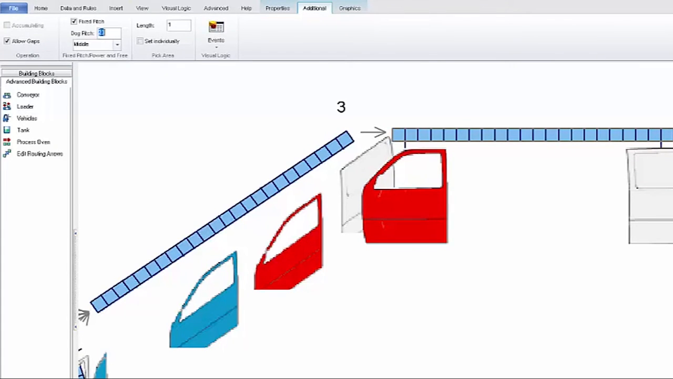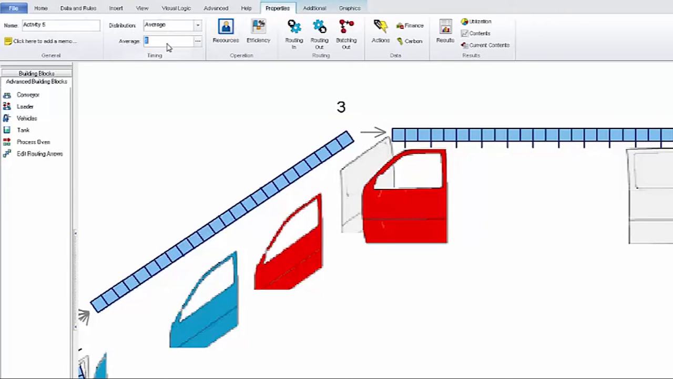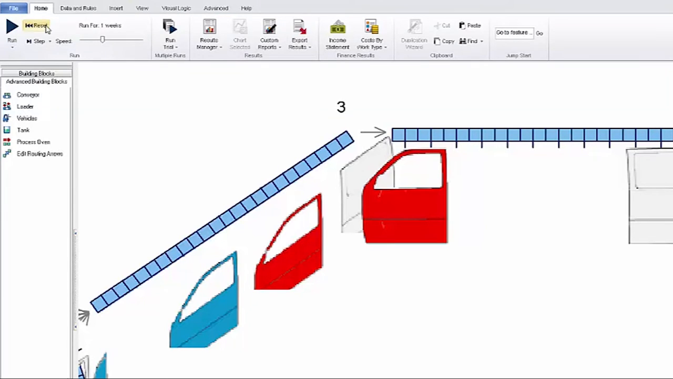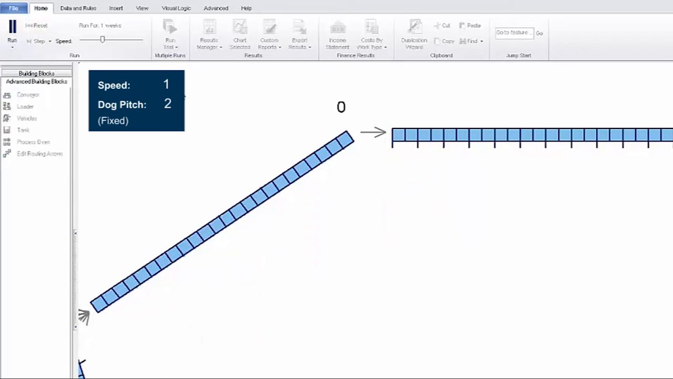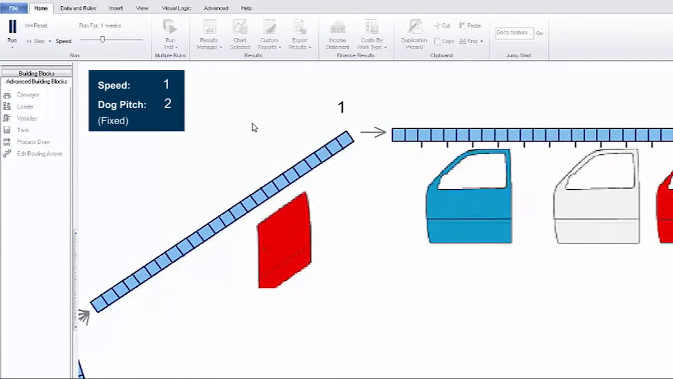If we now do the opposite and decrease the dog pitch to a lower value like 2, we should see that more dogs are represented, and that the gap between the dogs is much smaller. However, now when we run the simulation, the items are not using every available dog.